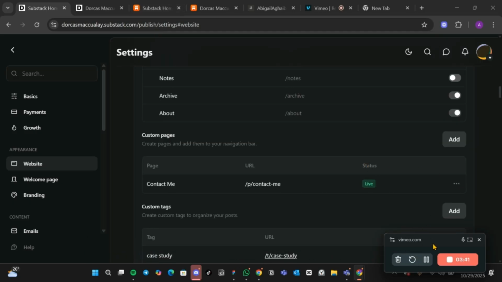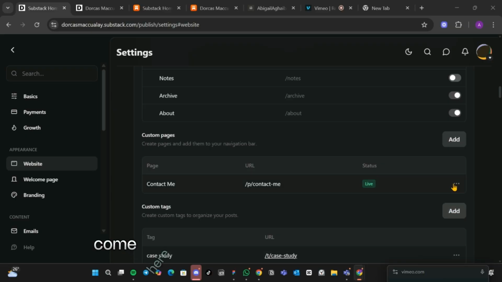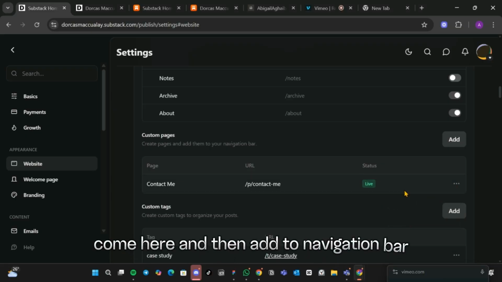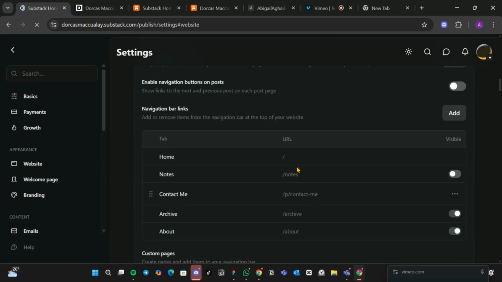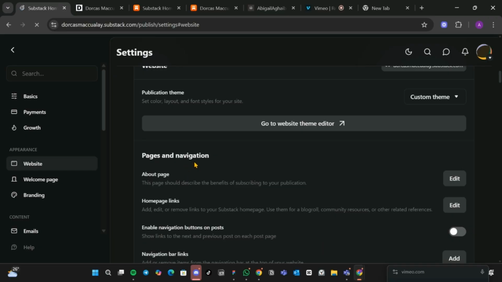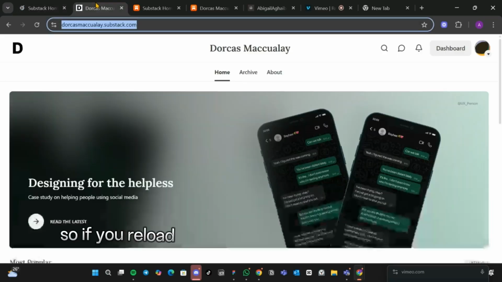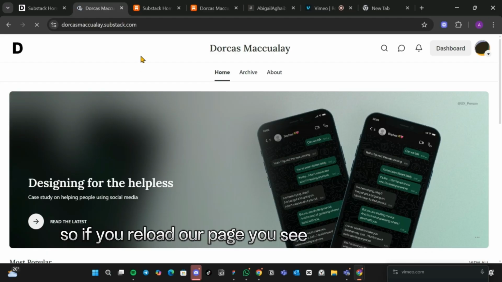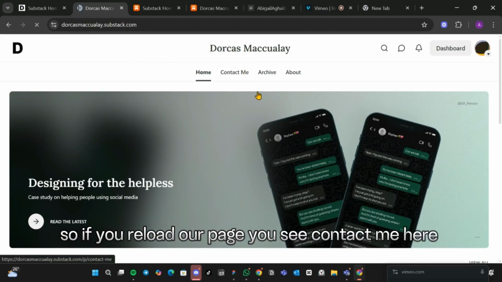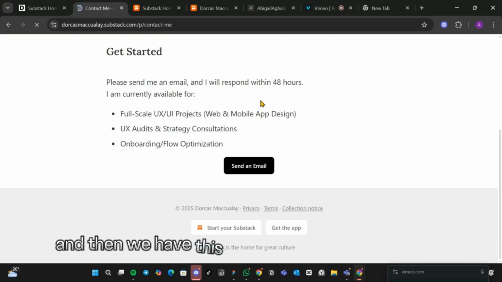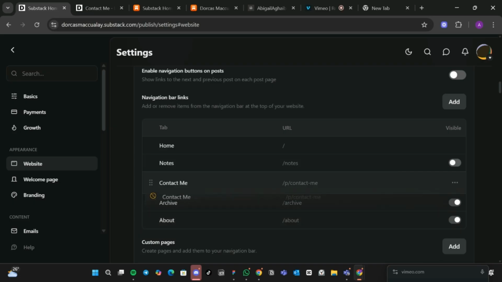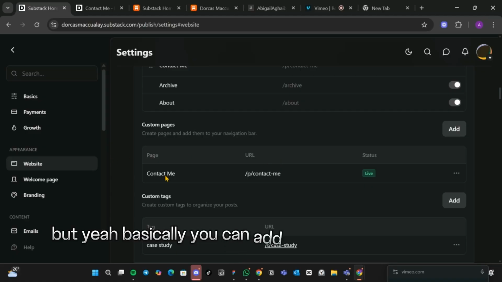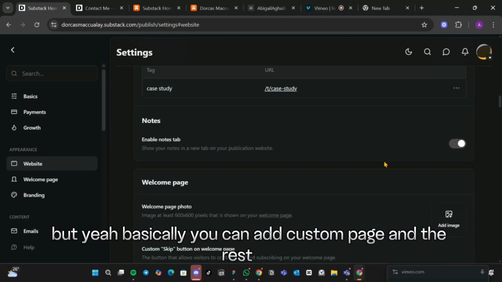You want to come here and then add to navigation bar. So now we have it here. So if you reload our page, you'd see contact me here, right? And then we have this. So I think you can structure it, you can move it. I don't think you can. Oh yeah, basically you can add custom page and the rest.